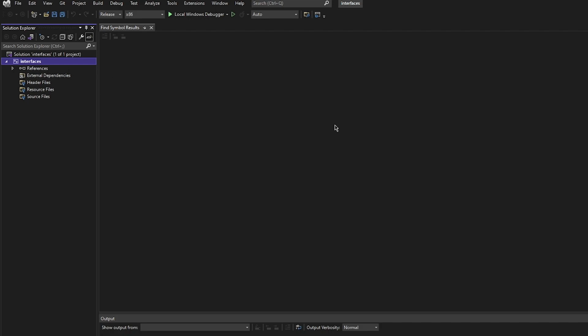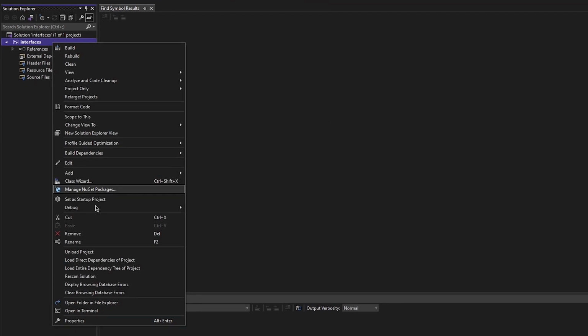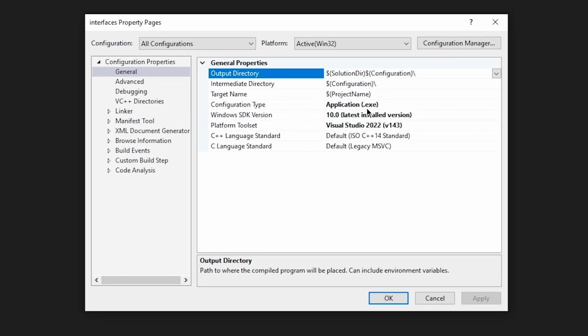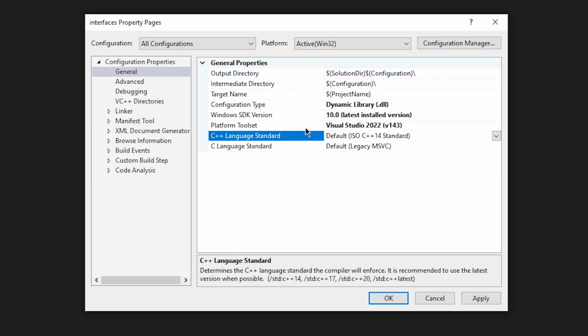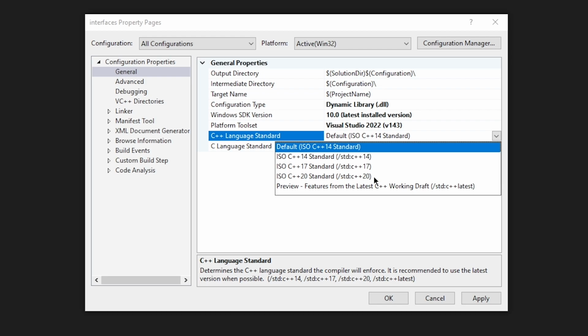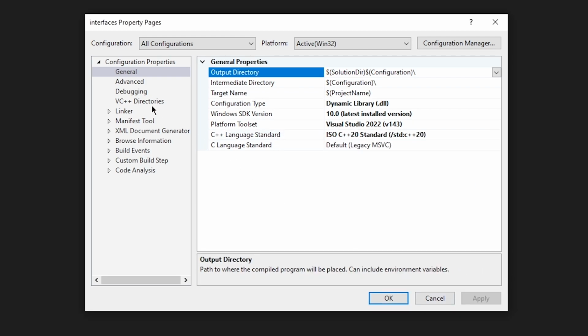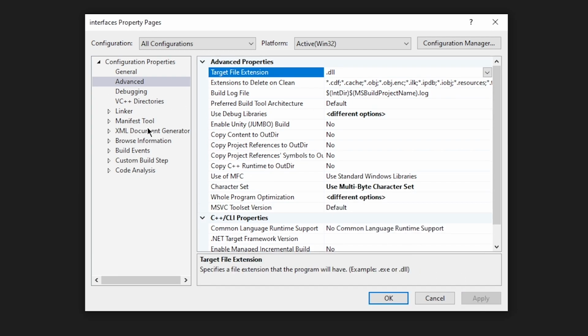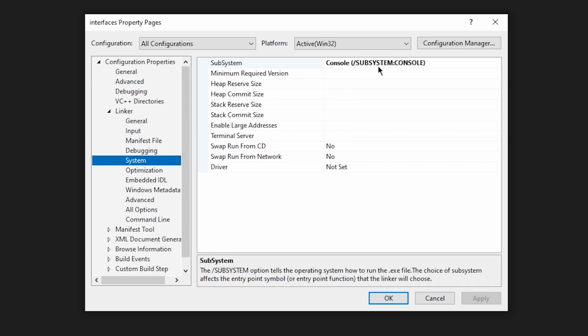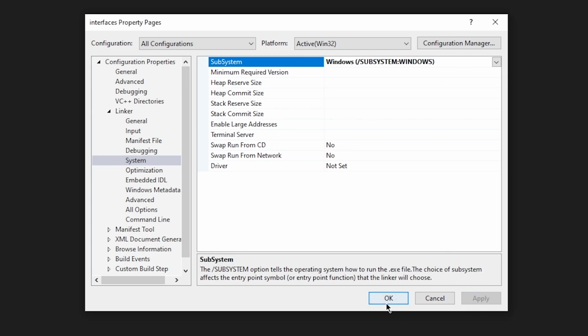Now, we need to change some project settings, so let's go ahead and right-click on our project, go to properties, and we need to change the configuration type to dynamic library, and we're going to change our C++ language standard to C++20. Go ahead and apply. Next, we're going to come over here to advanced, and we're going to change the character set to use multi-byte character set. And the last thing we need to do is come over here to linker, go to system, and change the subsystem from console to Windows. Once again, this is because we are creating a Windows application. It's a DLL file. We need to use the Windows subsystem.